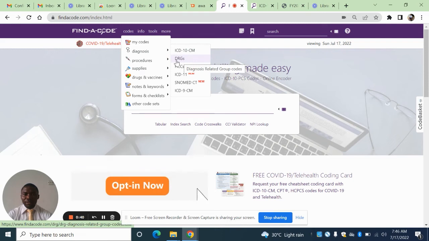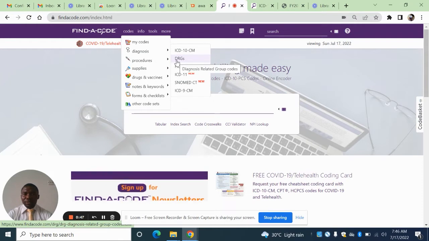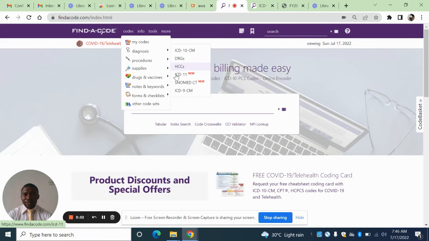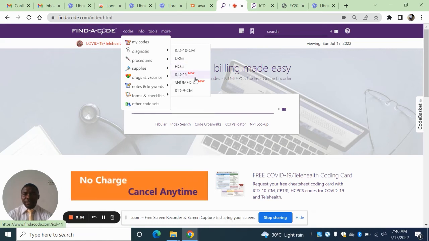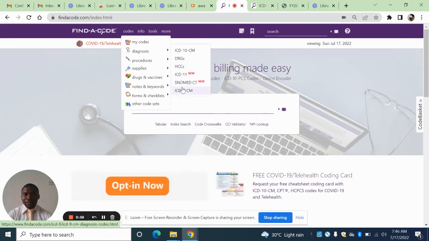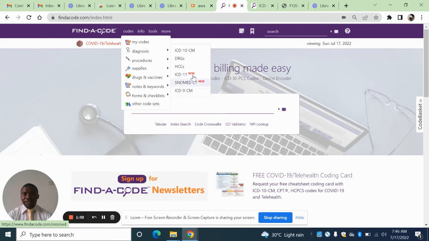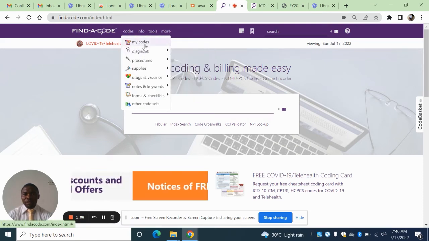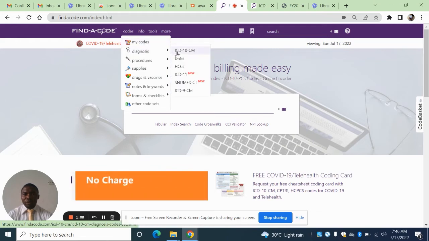And here is DRGs, that is diagnosis related groups. And this is HCCs, and this is ICD-11. This is SNOMED CT and ICD-9. But for you now, what you really need is to know about this ICD-10-CM.